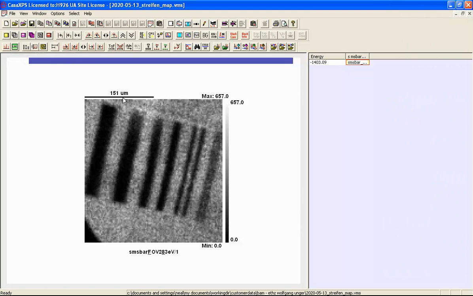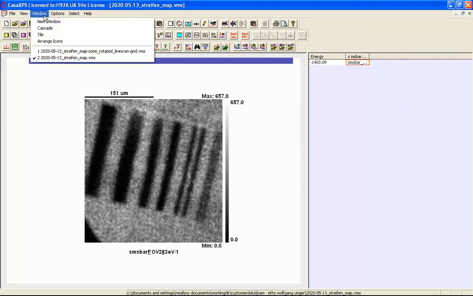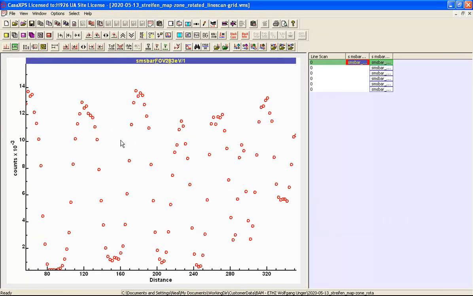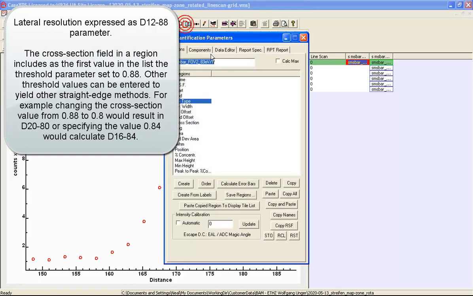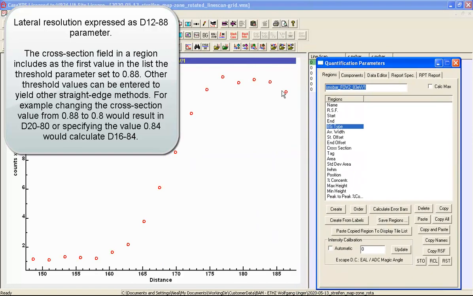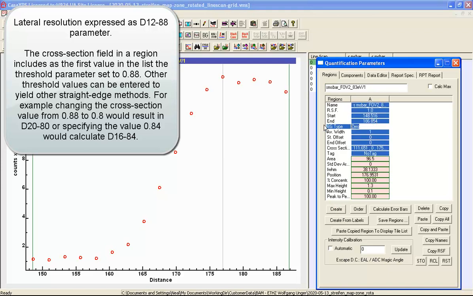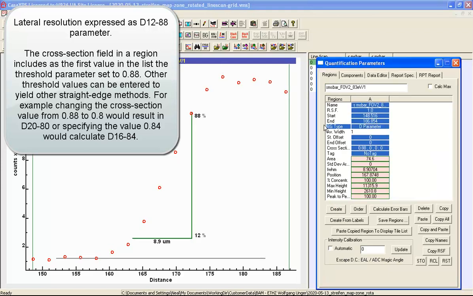Once a line scan has been calculated from an image, the next problem is to estimate the edge resolution for these features. One way of doing this is to identify an edge and then make use of a background type that will give us some statistics about the width of this edge, and that is a D parameter background type. When initialized, the first value in the cross section indicates the value between 0 and 1 that is the threshold used to calculate the interval over which an edge rises.